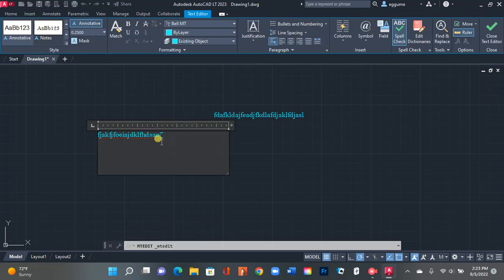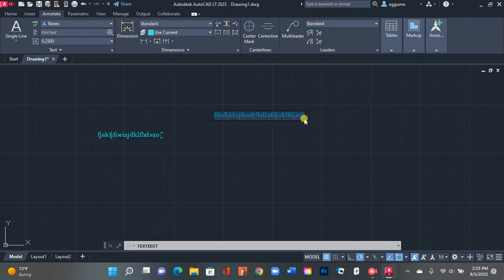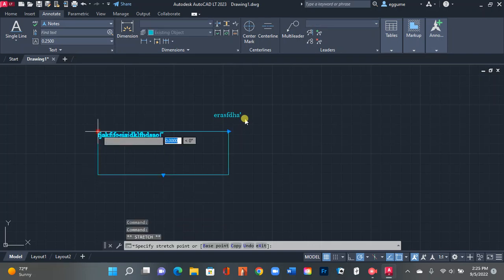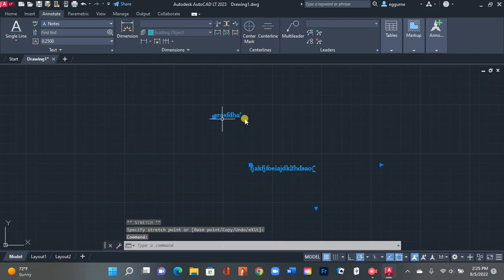To edit your text, all you got to do is double click on it. Make sure you don't have another thing selected. That was my problem just there. I just double clicked on the text and it lets me go in there and change it. So it's really easy to edit the text. Just use the grip. Single line and multi-line will let you do that.